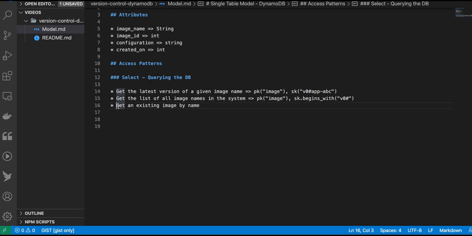The next one is going to see whether, let us see if it fits into our model. So let's say we want to query v2 of a particular image. Can we do that with our same model? I think so. Let's look at how we could do that. We can fetch images with the pk, which is the standard stuff, and for sk, we can do an equals check and say v2 hash app abc. That way we can get that specific image by name, an existing image by name.